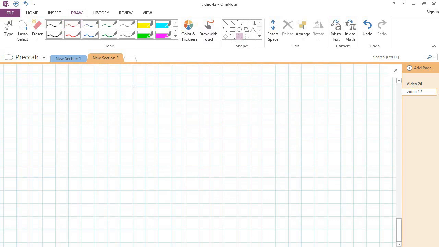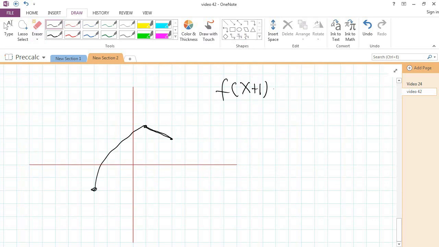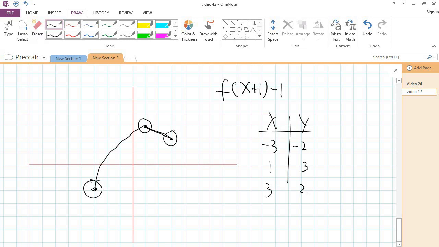If instead of an equation, you have just a picture of a function. Let's say that this is f of x, and you want f of x plus 1 minus 1. Okay? Just look at the picture of the function and choose out some anchor points to work with. So -3, -2, 1, 3, 3, 2. Choose out some anchor points and then transform them using the exact same rules we talked about.